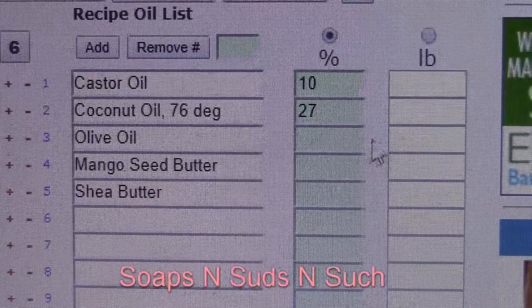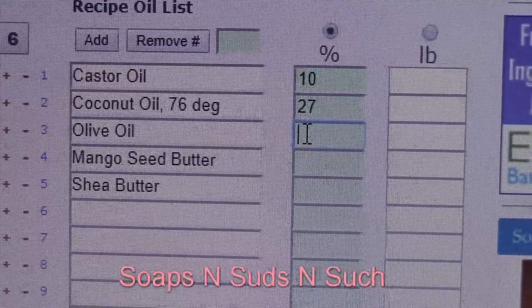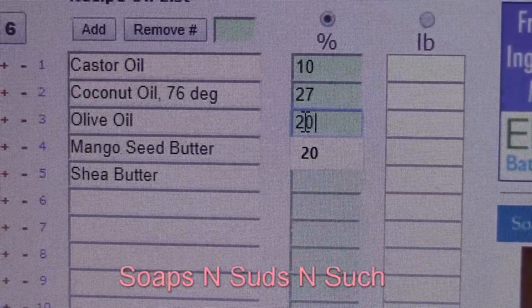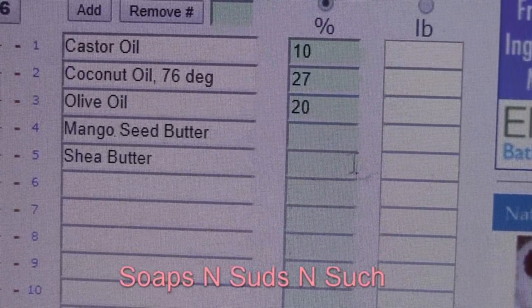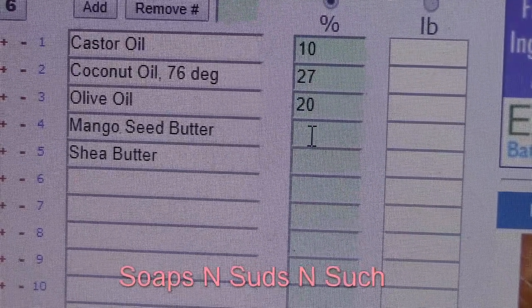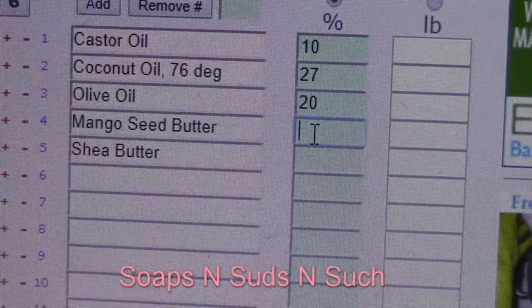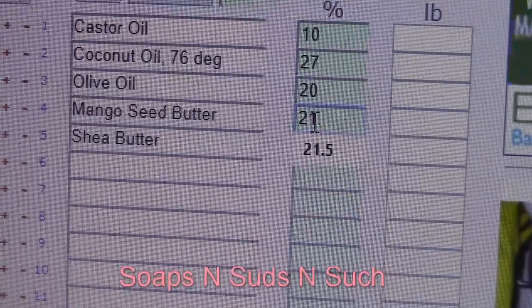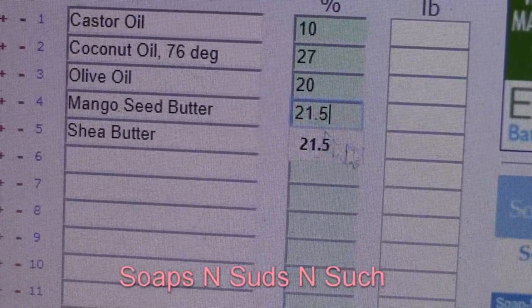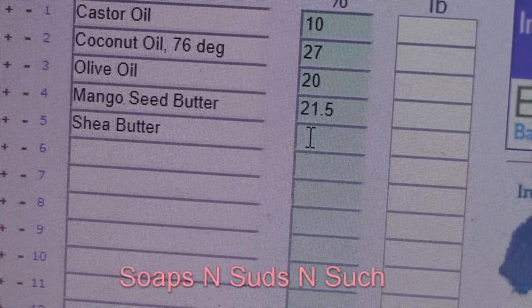Okay, olive oil. I'm going to be doing 20% olive oil. You can take that olive oil on up if you want to. Mango seed butter. I think I'm going to try 21.5 on that one. So I'll put in 21.5. And we'll see what our recipe turns out to be like.